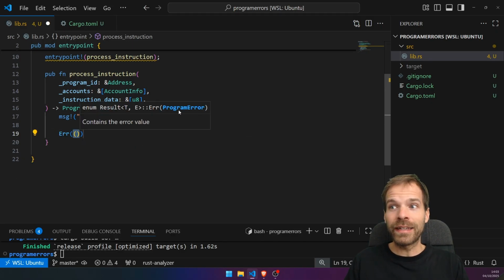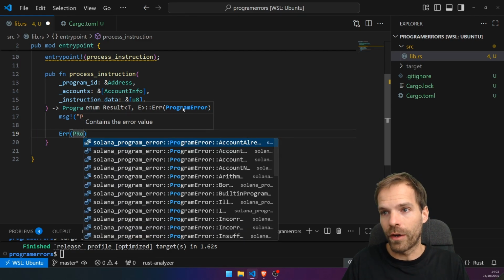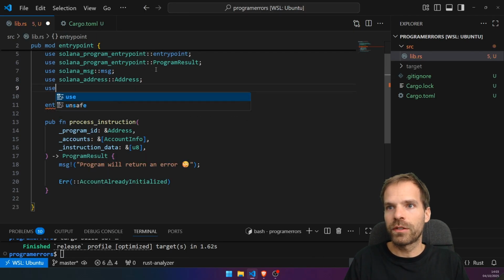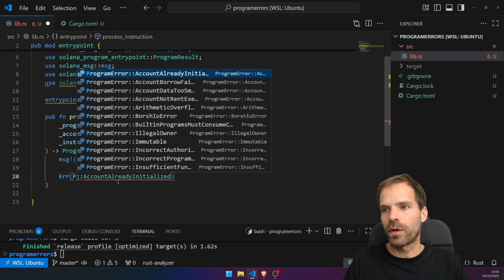And then I need a program error. And those are the ones that we're gonna have a look at today. All those program errors. These things here, and I'm gonna define that up here to use solana_program_error, so that I can just be like ProgramError, and then I have all the individual errors.